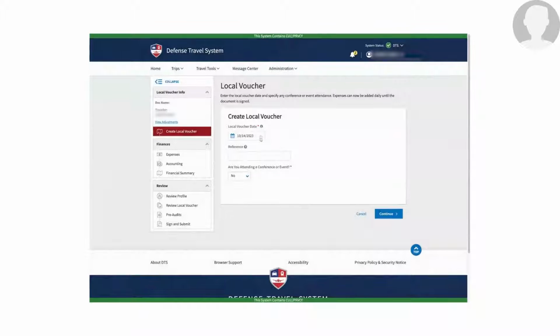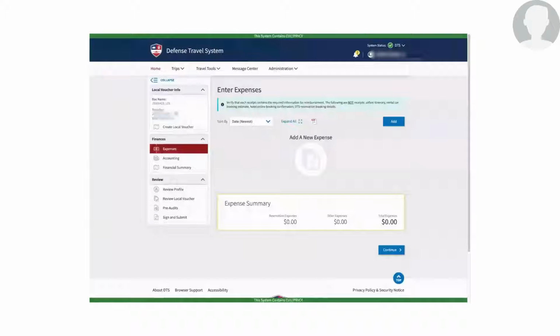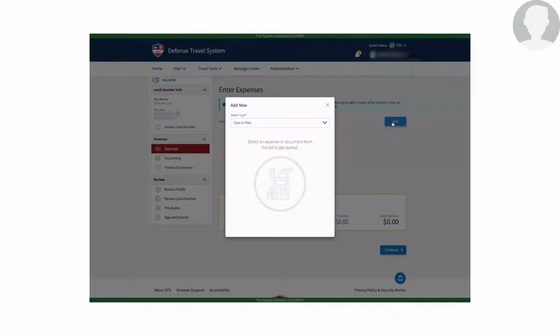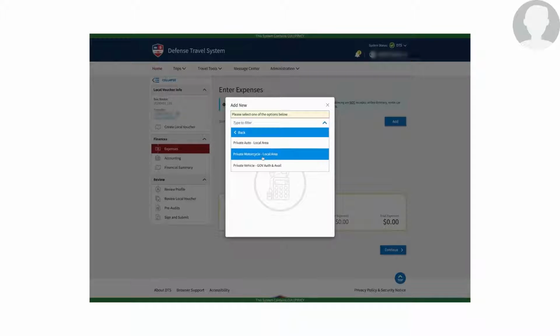In this example, I'll be using the voucher date of the 14th of October. You will not be adding that you are attending a conference or event or anything in the reference field. We'll just click Continue. In the expenses, we're going to go up to Add, and in the drop-down, we will select Mileage, Expenses, Private Auto, Local Area.